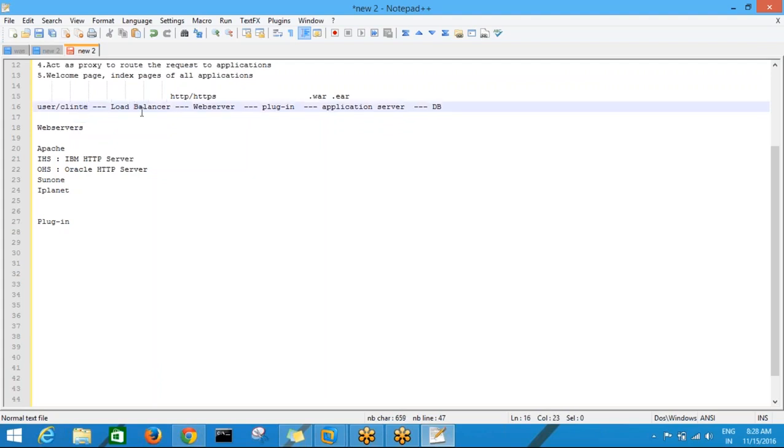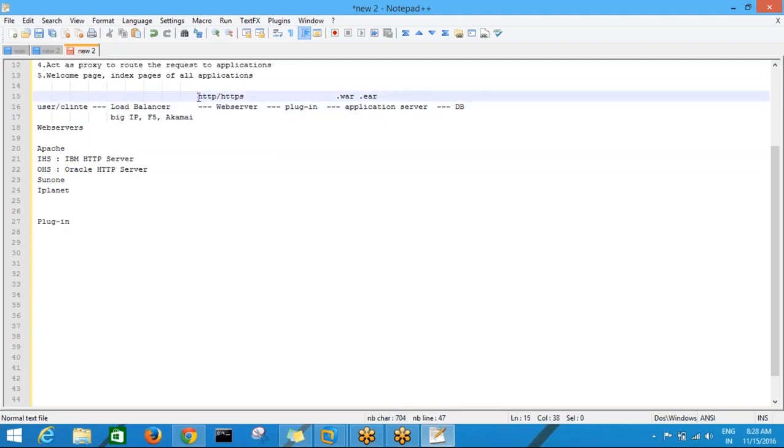Here the load balancer is a hardware load balancer. It is maintained by the network team, so this is another administration, and they will take care of it. Examples of load balancers are BIG-IP, F5, and Akamai. In real time they use this type of load balancer to control the requests which come from the client. So this is the complete request flow.